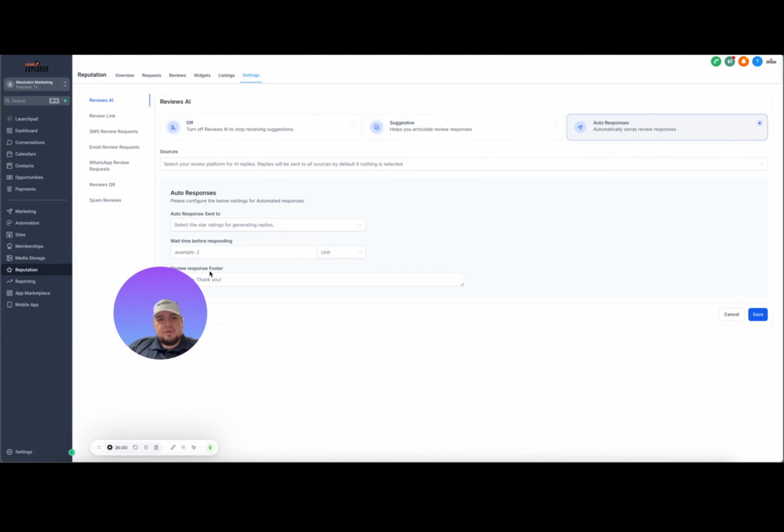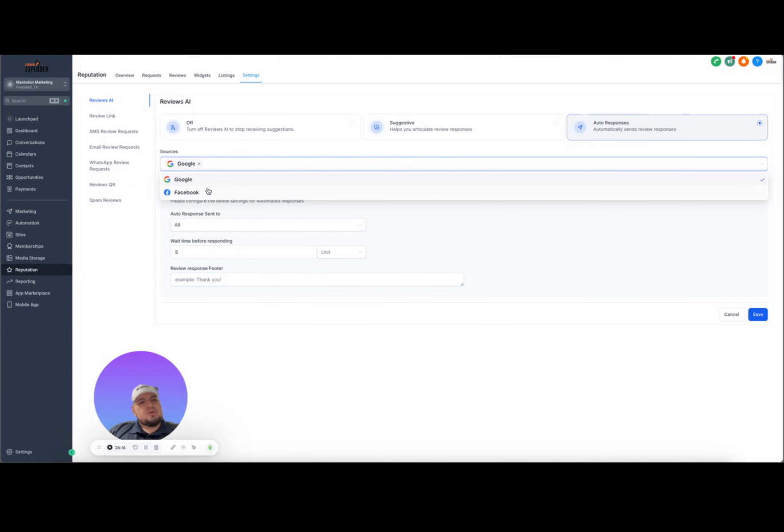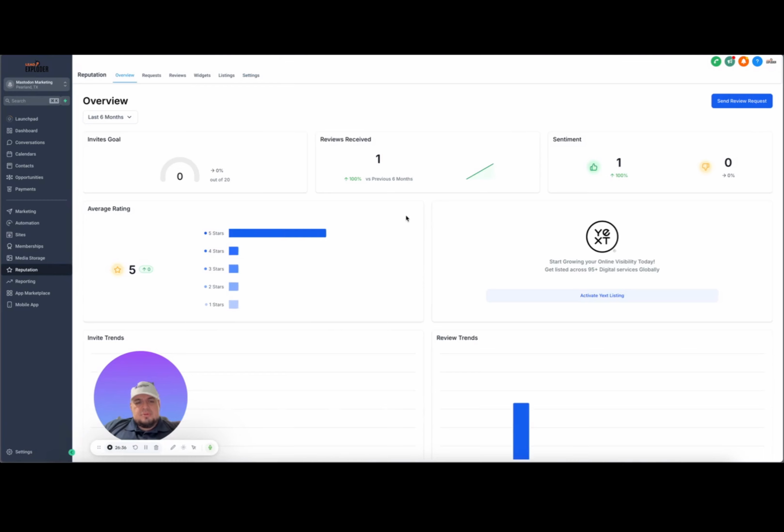go to auto responses right here, and anything I say all, just let it do it. So the wait, 5 minutes, and then that's really it right there. And then tell it I want it to do only Google, or only Facebook, whatever. Then I'll say Google. And that way, when you get a review, whether it's positive or negative, it'll reply not immediately, but pretty promptly. And that's really good in the eyes of Google, because they love that stuff.